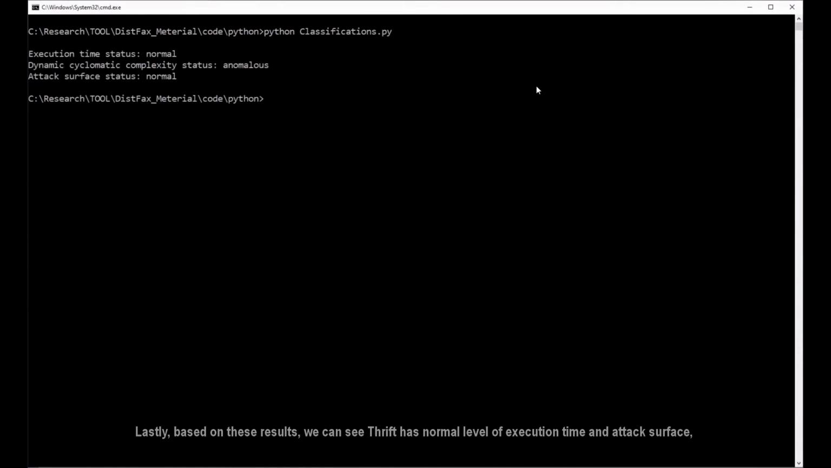Lastly, based on these results, we can see Thrift has a normal level of execution time in its task service, and an anomalous level of dynamic cyclomatic complexity. All these results are predicted based on IPC metrics, and this shows how the tool can help in understanding the quality status of the system.